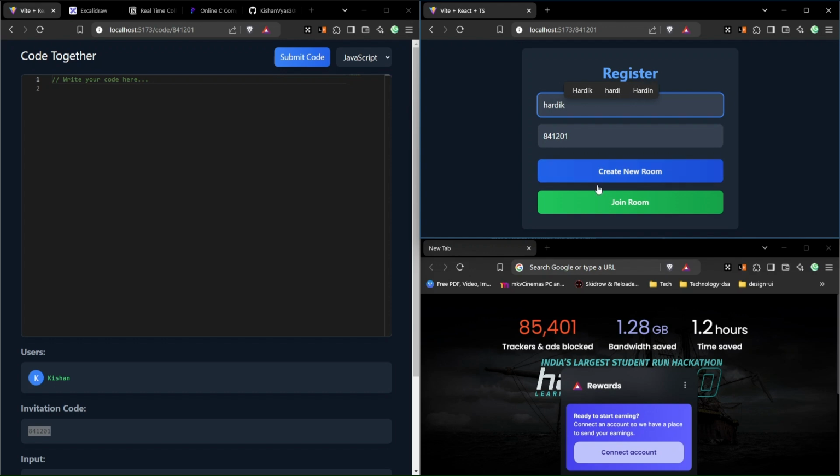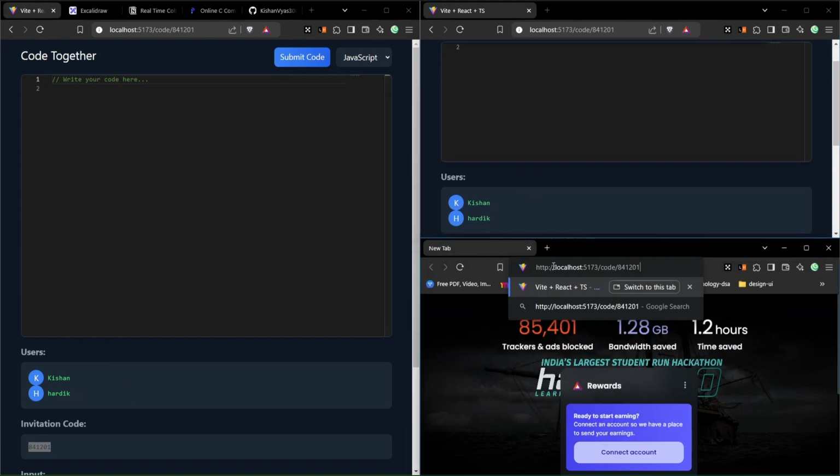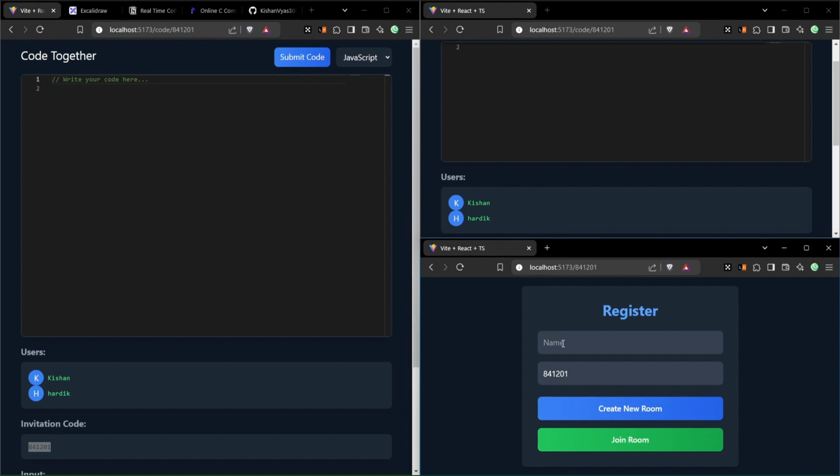Hardik. Whenever the user clicks on join room, it will let Hardik join this private code space. As you can see over here, Hardik is connected in this private code space. Same for other friends.